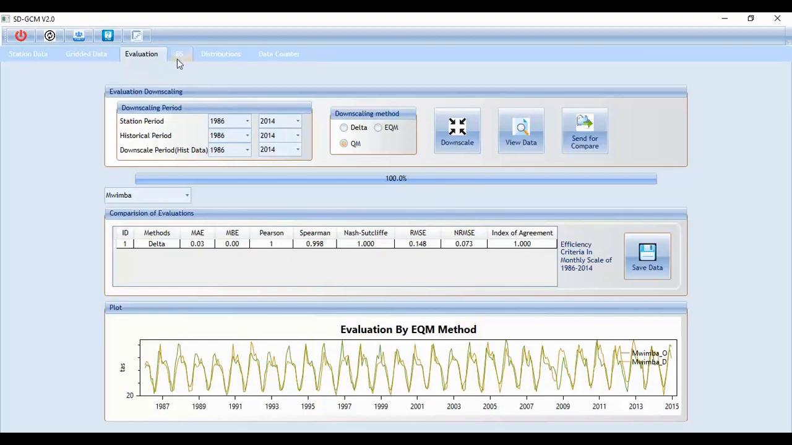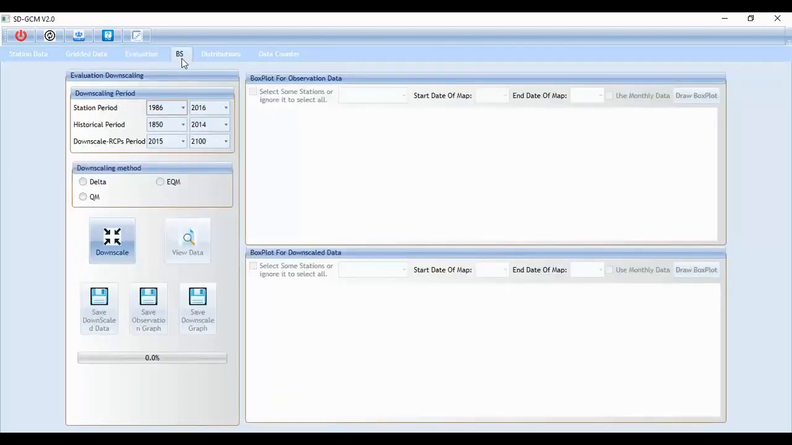We go to the fourth step, with the name bias correction. We have different panels here. The first one is related to the evaluation, the downscaling period in evaluation downscaling. This is the start period for station data, as you can see here, and this is for the historical period at the end. For the downscaling period, this data is related to the CMIP6 version of models with SSP scenarios.